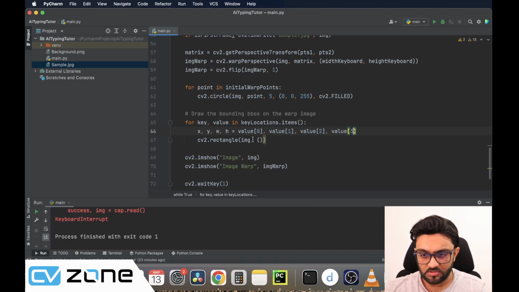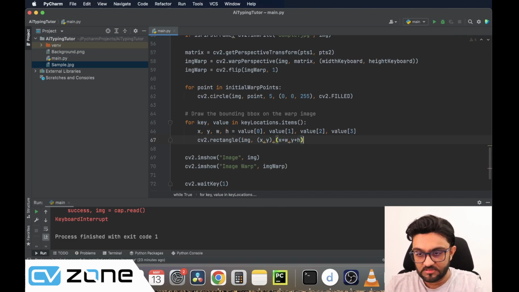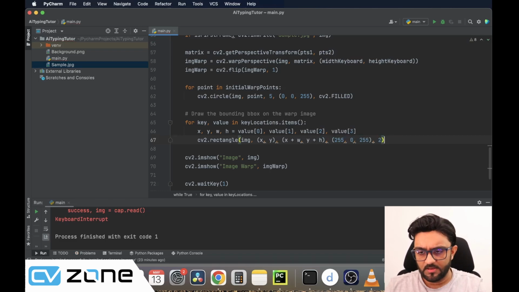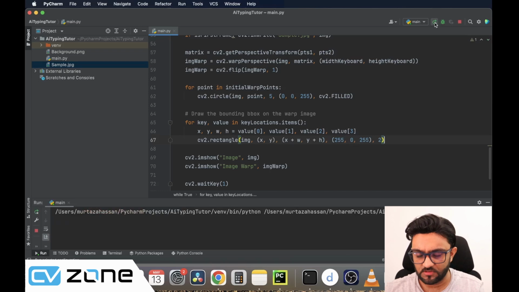Then we can simply write x and y as our first point, and x plus width and y plus height as our second point. This should be a bracket. There you go. And then what do we need? We need the color. Let's put it as purple because I like it. And then we will put the thickness as, let's say, 2. I believe that should be enough. So let's go ahead and run it.